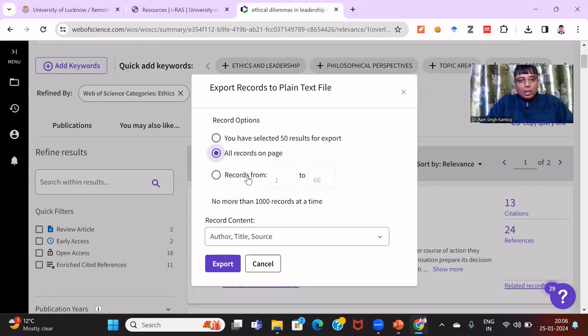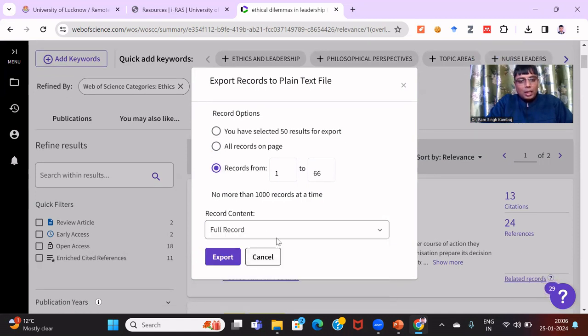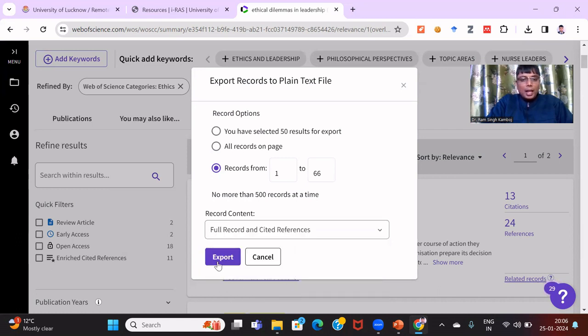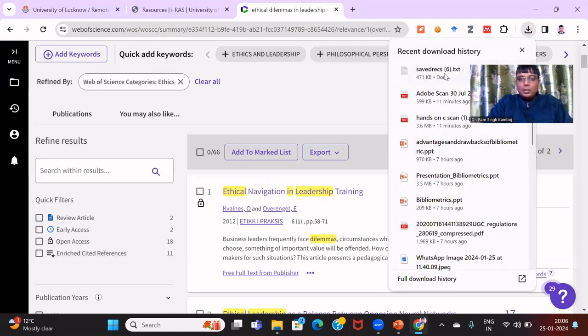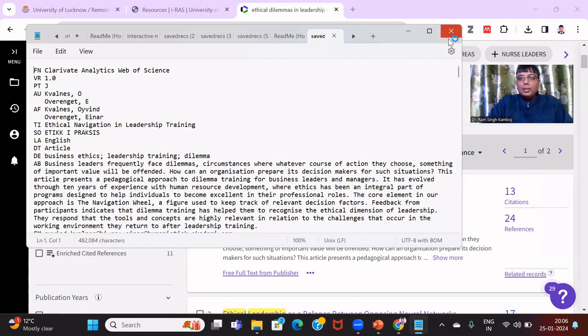So I export records to plain text file, and here I will press full record. I need all the records which are available, full record and cited references also, and I will export this data. You can see I have this file in my download folder with the name saved record 6 text file. It is a text file, you can see.